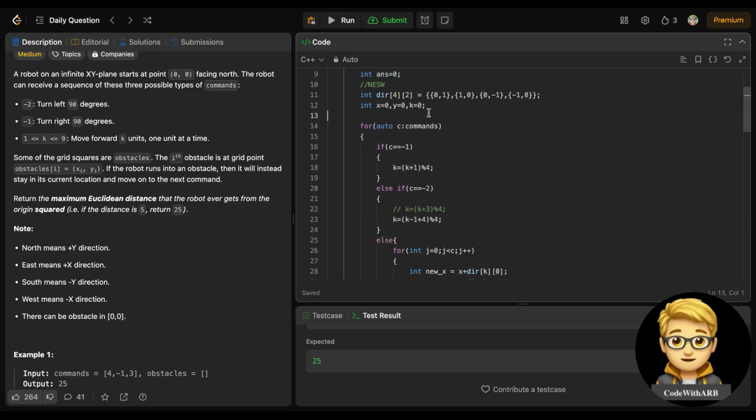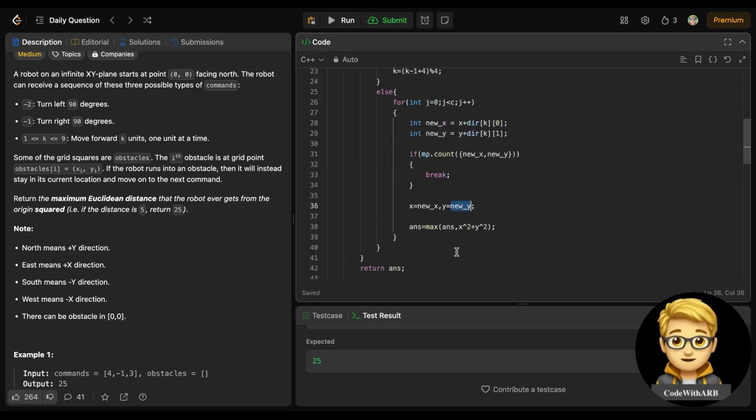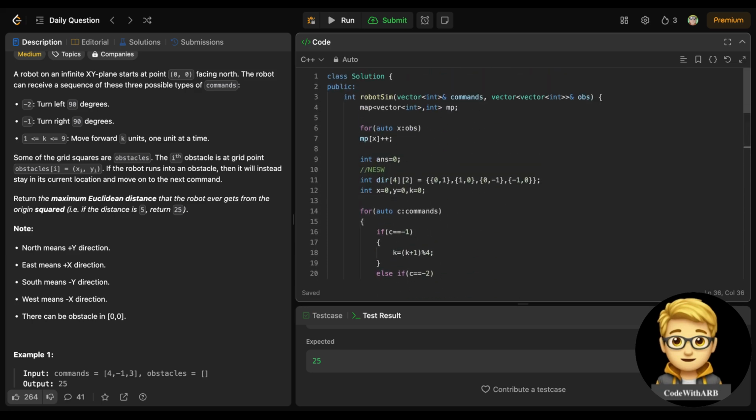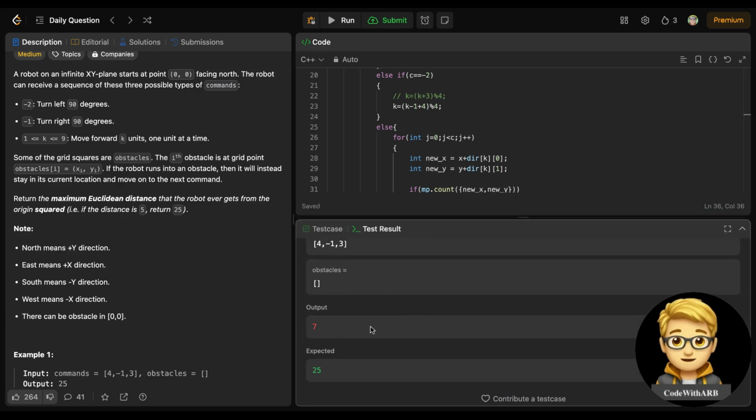We are moving from x0, y0 and k0. If c is equal to minus 1, k plus 1 is 4. If c is equal to minus 2, k minus 1 plus 4, modulus 4, which is true. We are moving in the x direction with k0 and count. This new x and new y will be true. We have updated this. What is wrong? This is coming 7.